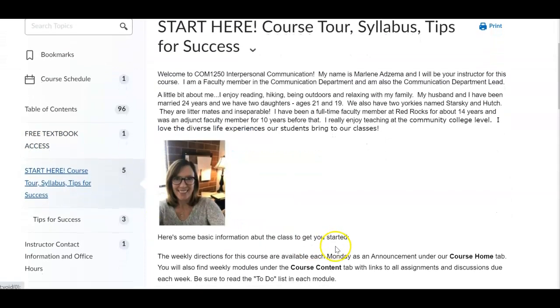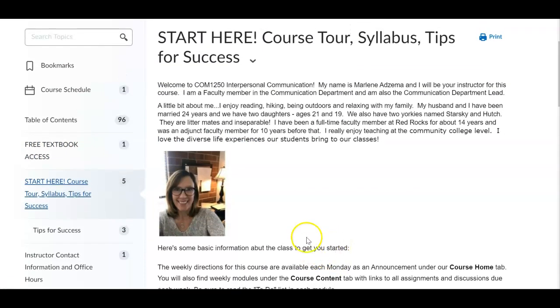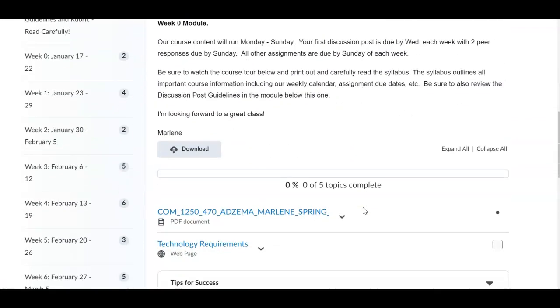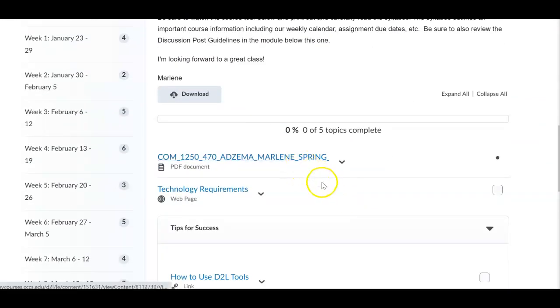Here is information about getting started. So here's some information about me. And then if you scroll down, you'll see the syllabus. Make sure that you do read that completely, as there's lots of important information in there about the course and how the course functions, as well as a calendar, so you can follow along with the syllabus each week.